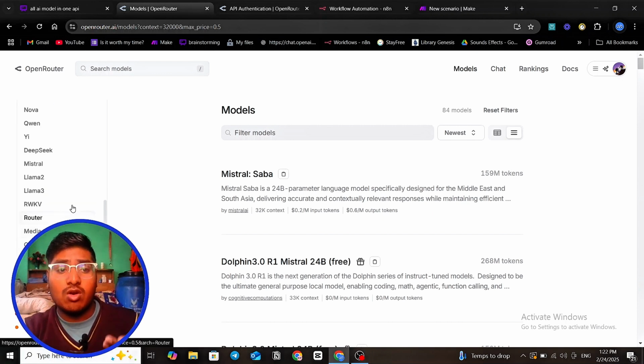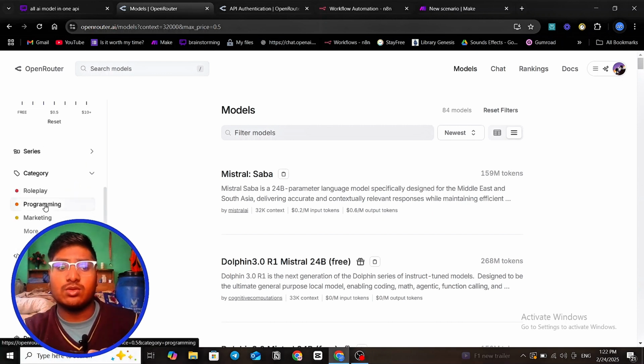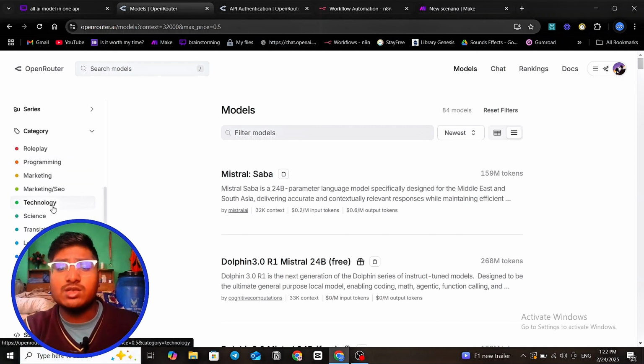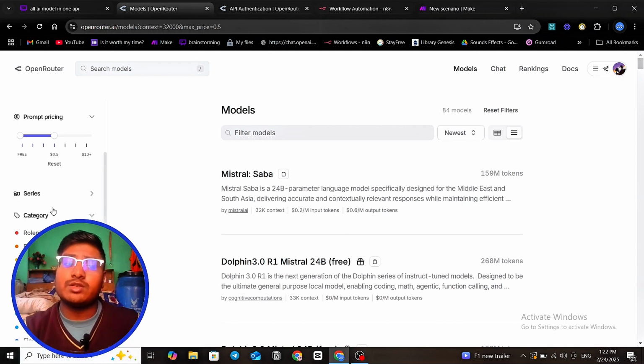There is also a series parameter, where you can choose which one you want to use: GPT, Claude, Grok. You can also use categories: role play, programming, marketing. You can just choose and find the right resource. Okay, I'll just use this. You can find the best model for your own use case.